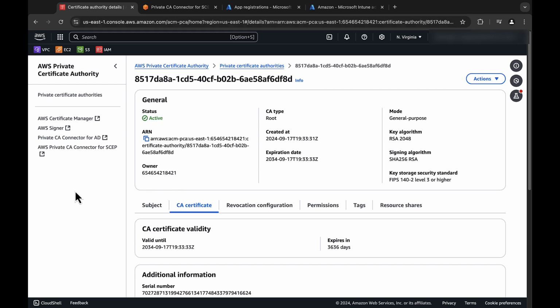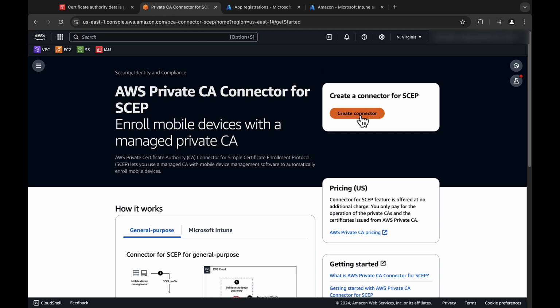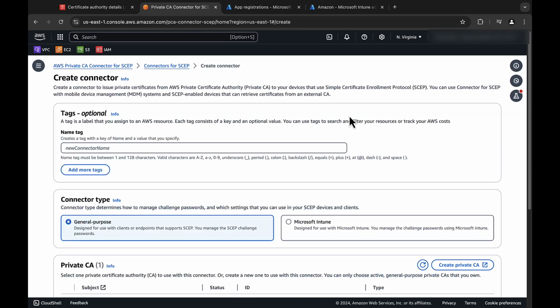Now let's create a connector for SCEP. I will start by clicking the Create Connector button, and now we're presented with some options for our connector. I will go ahead and give my connector a name such as Demo Connector.